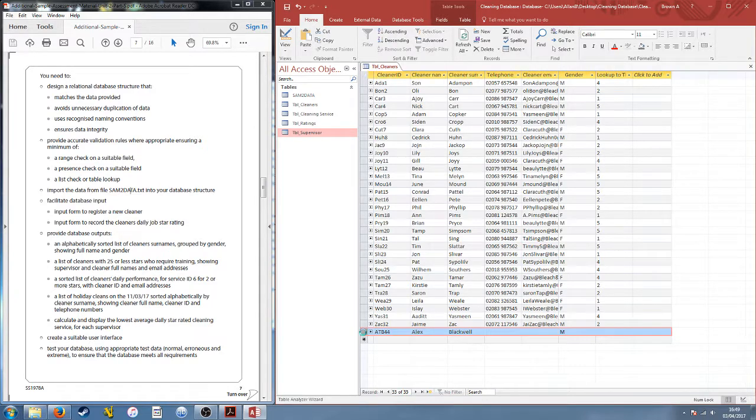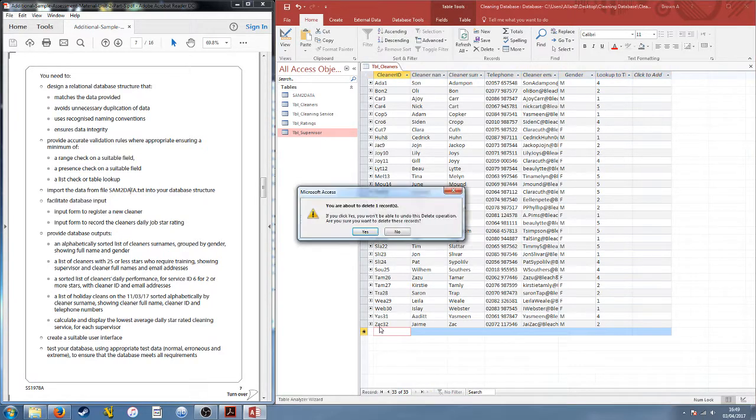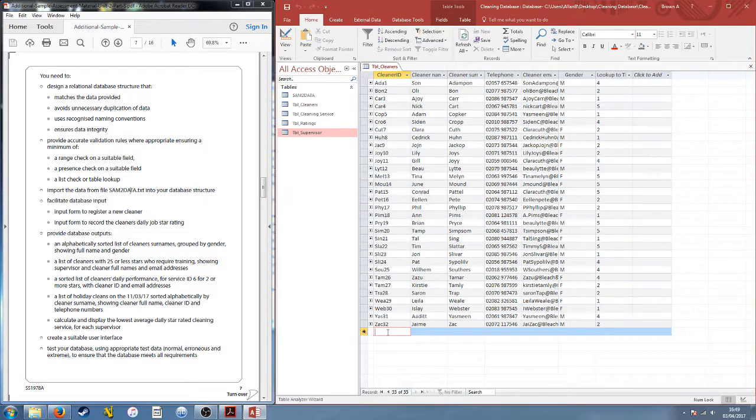Now, that's great. So let's just delete that so we know that works. Delete record. Yeah, I'm about to delete a record. We'll put them in again. ATB44 Alex Blackwell. So I'm now going to put a number in. Yeah, so you hear that clicky noise? Yeah, it doesn't want to take a number, and that's the input mask at work.